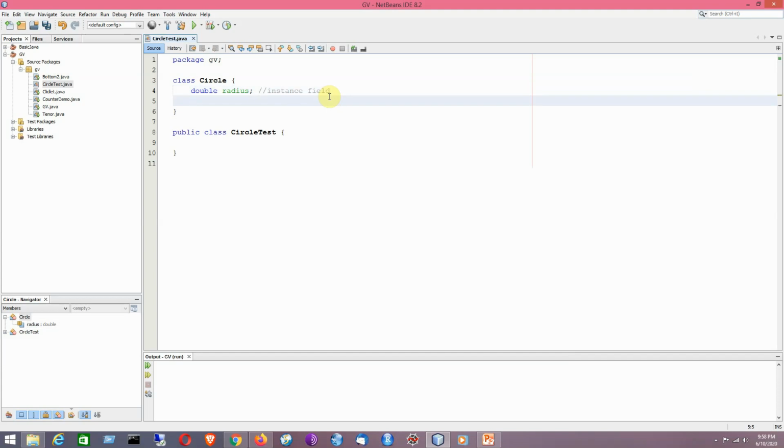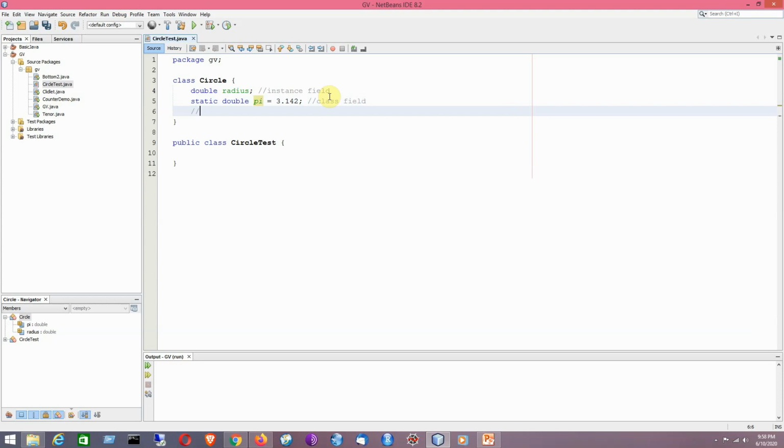Then I would like to consider a class field, that is a static field. Say for example it is named pi. So I would like to initialize this variable with the value 3.142, and it is basically a class field. Now I would like to provide the definition for the constructor.